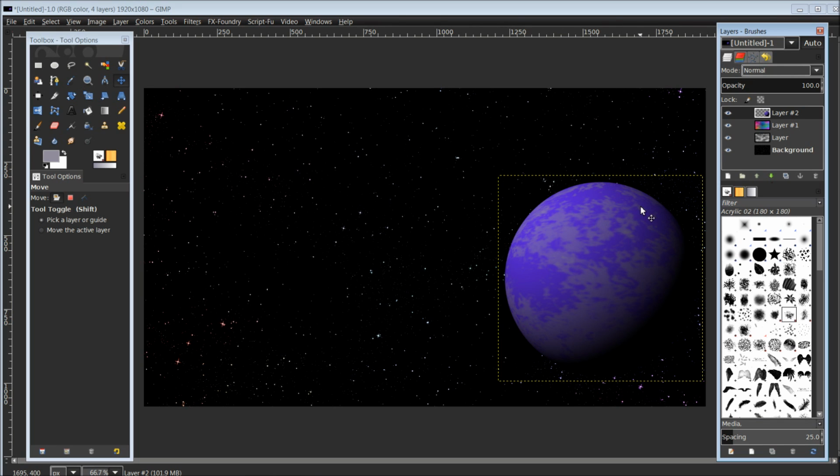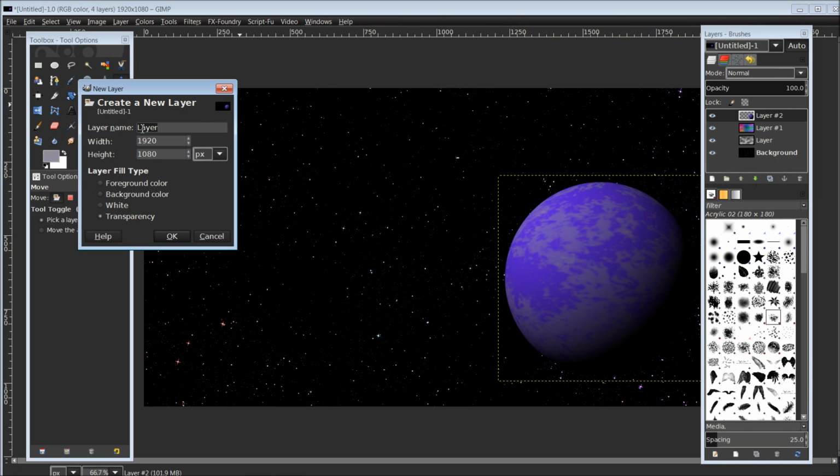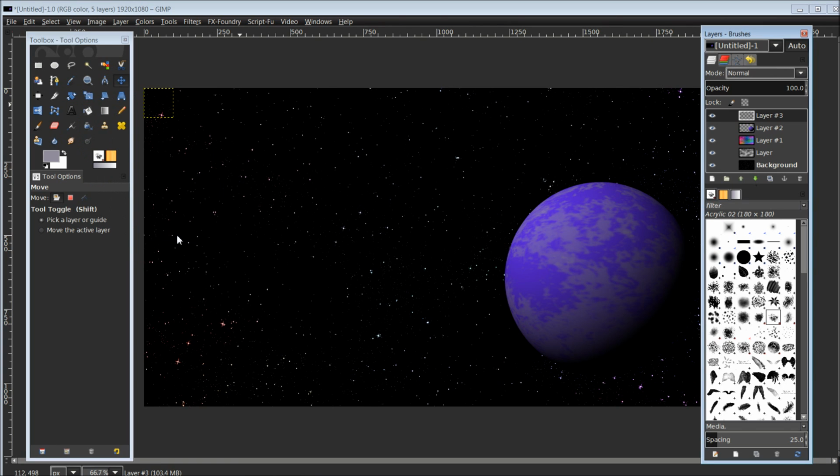So to create a moon, and this is actually another style to create a planet as well, we are going to come into our layers dialog box and create a new layer. We're going to set the layer fill type to transparency, and the width and the height, since I'm creating a moon, I want it rather small. So I'm actually going to put it at 100 by 100 and click OK.